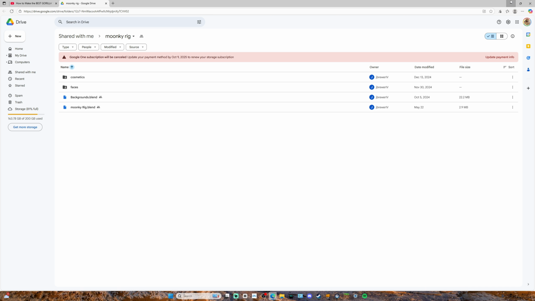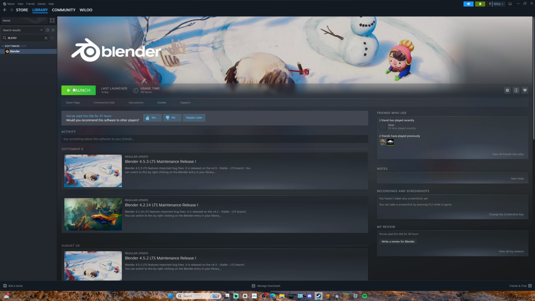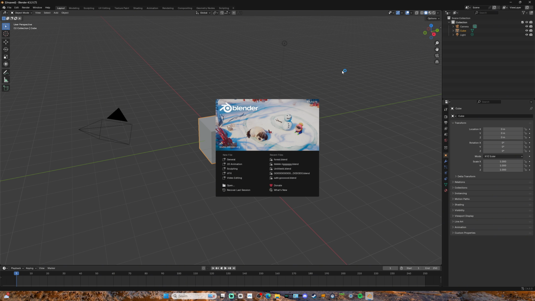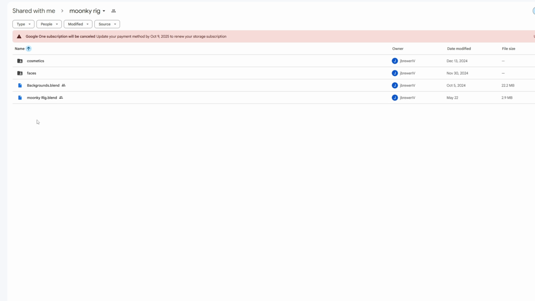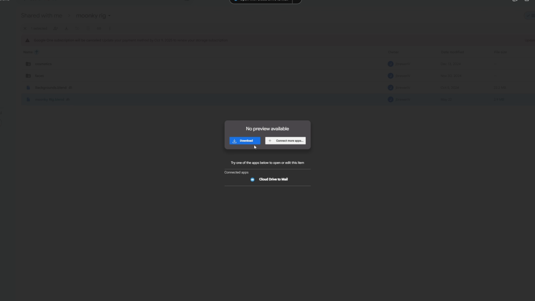You can either get Blender from here or on Steam. I just bought it on Steam because it's more valuable. After you download it, you're gonna click launch, and this is what you'll see. Okay, so how to get your Blender rig? You're gonna click on this, and you're gonna click download. I already have it installed, so I'm not gonna click it.